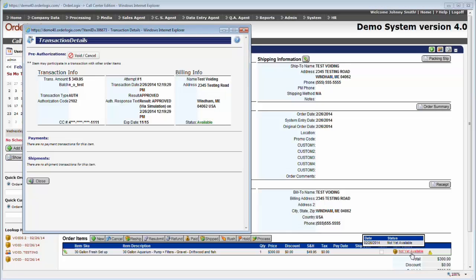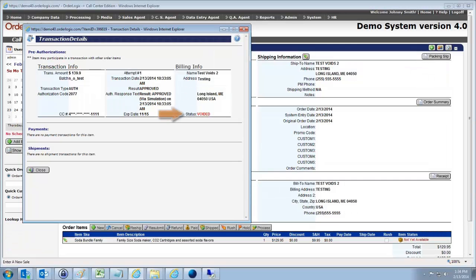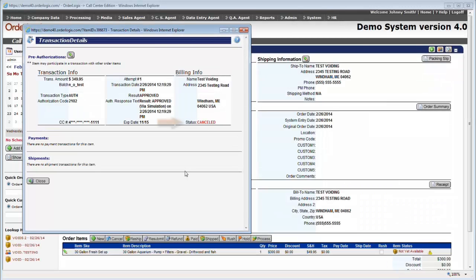An available status means that there is an active pre-authorization for the item that could potentially be voided, canceled, or settled. If the status of the pre-auth is voided, then there was an approved void conducted for the pre-auth that reached the gateway.